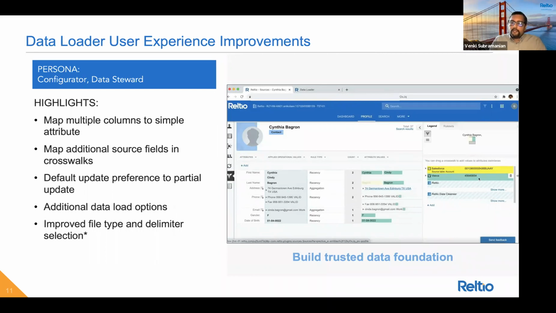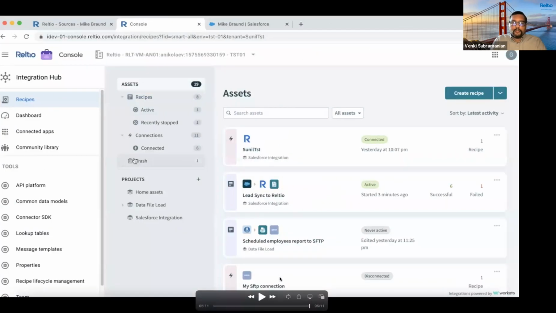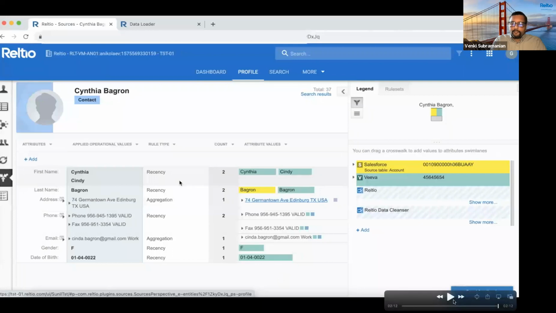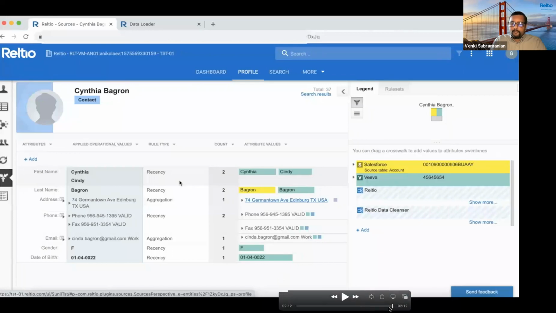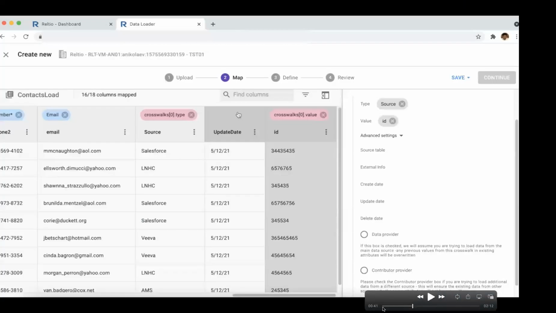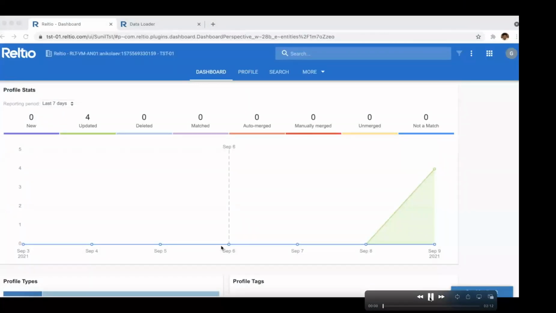So some of these things, again, we have a short demo for you. Gaurav once again will walk you through that. So let me just switch over to the demonstration here.